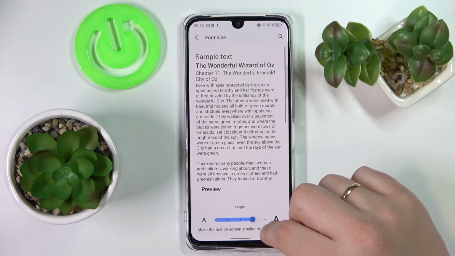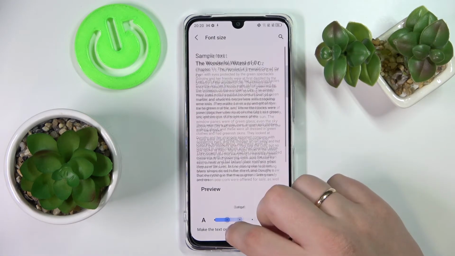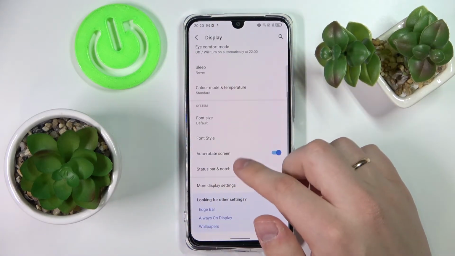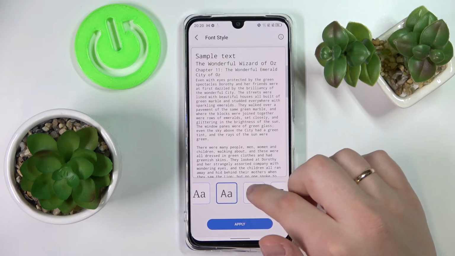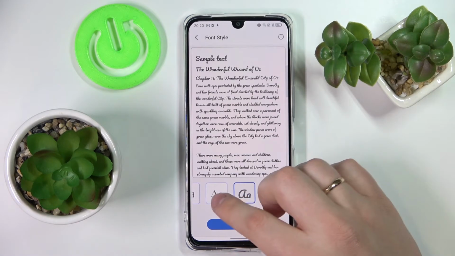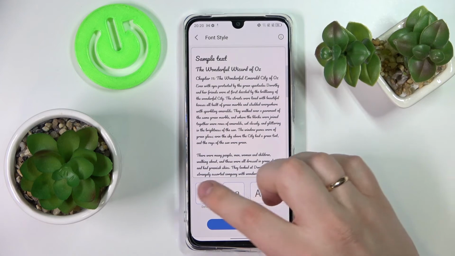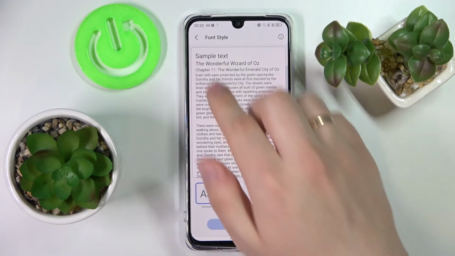Next we have the font size, the setting that allows us to either decrease or increase the text size. There is also an opportunity to change the font style, or the font itself. As for right now, I'll just stick with the default font.